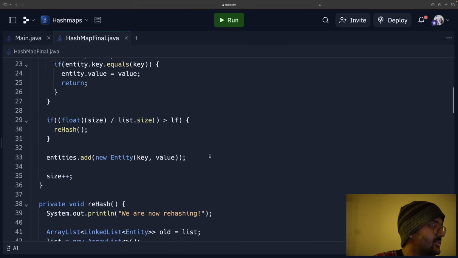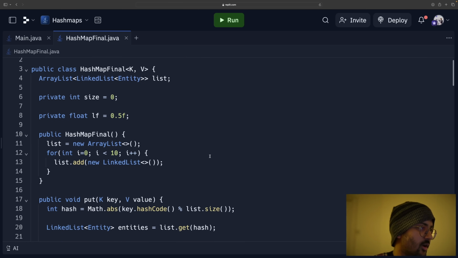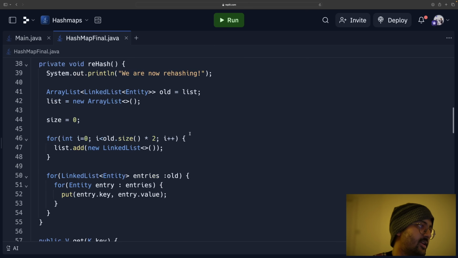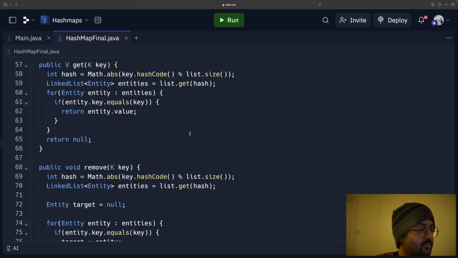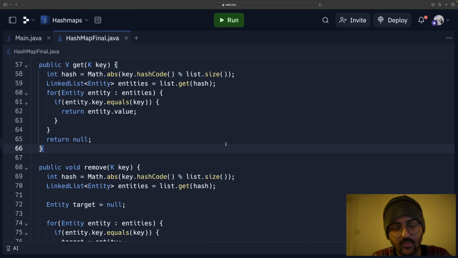We created our own hash map with linked list, generics, all those terms that we learned as well. Very simple. So we did a lot of stuff. Don't worry about it. You can run this by just going to the main function and running it. It's pretty straightforward.